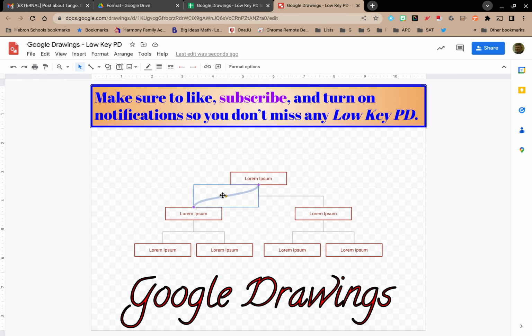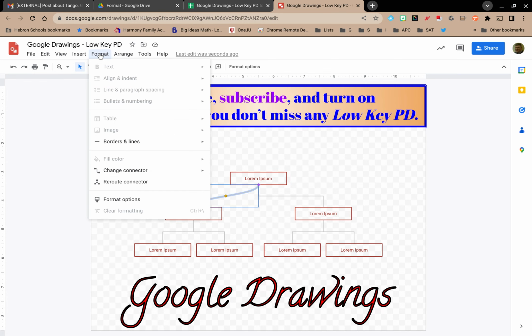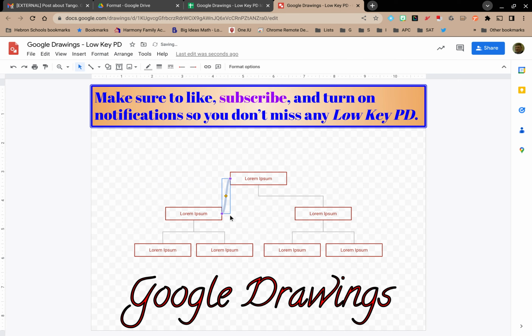If I highlight that again, or select it, and I go to Format, I can also reroute it. And now it changes from the side of this one to the side of this one. But if I don't like that, I can also select the connector itself and just move it to the top center. And maybe I can move this one to here.